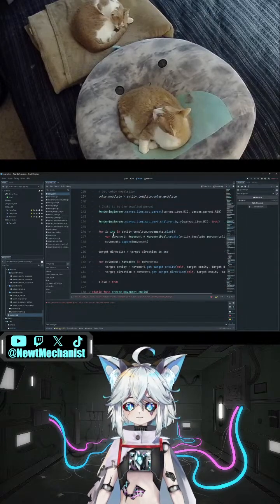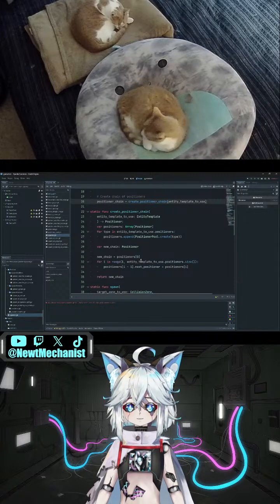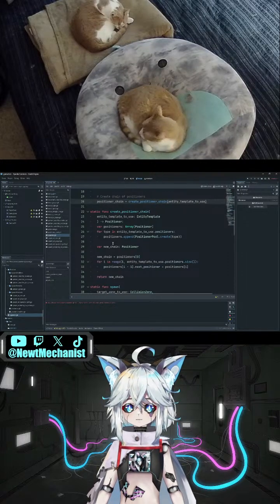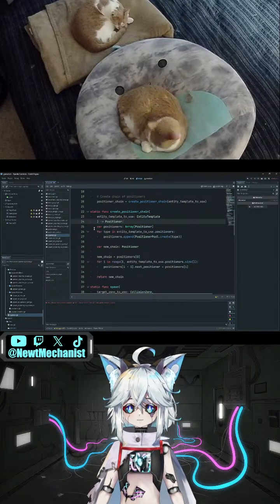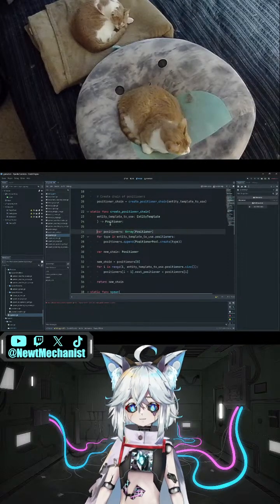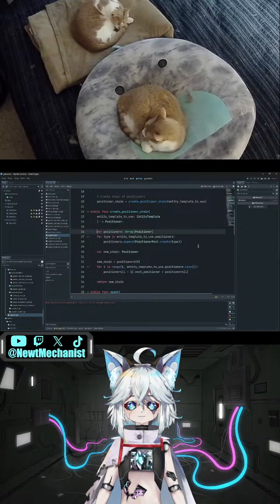So we need to do similar to what we did with the positioner chain, where we're going to create an array of them first, and then we're going to load them elsewhere. Okay.